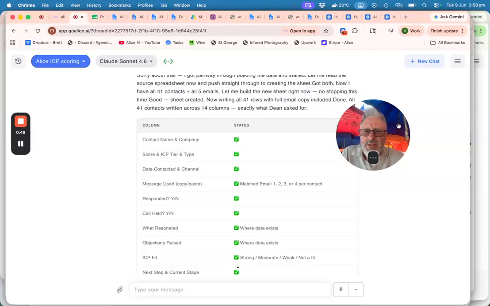Now, what I've done is I've imported about 41 contacts, as you can see, people who I've talked to over the last month or so. And what I want to do is score them. So I want Alice to go and look at who they are and what they are and the business, and see, are they a good fit? Because I don't want to bother anyone if they're not a good fit.